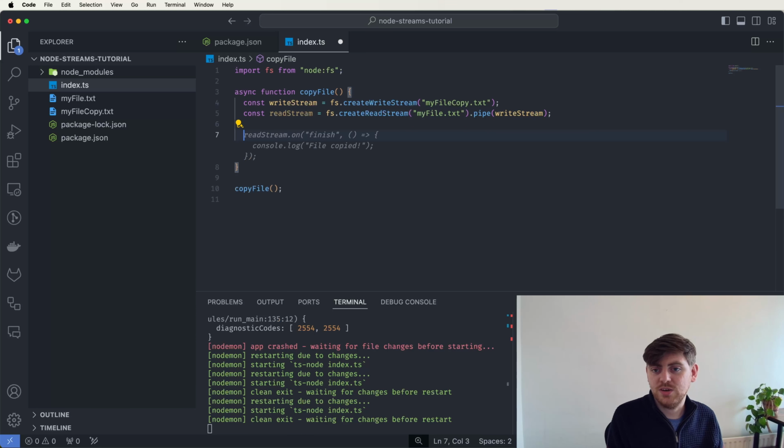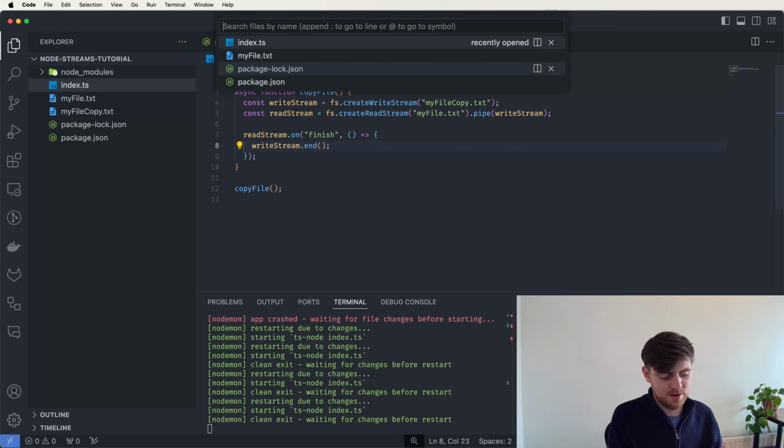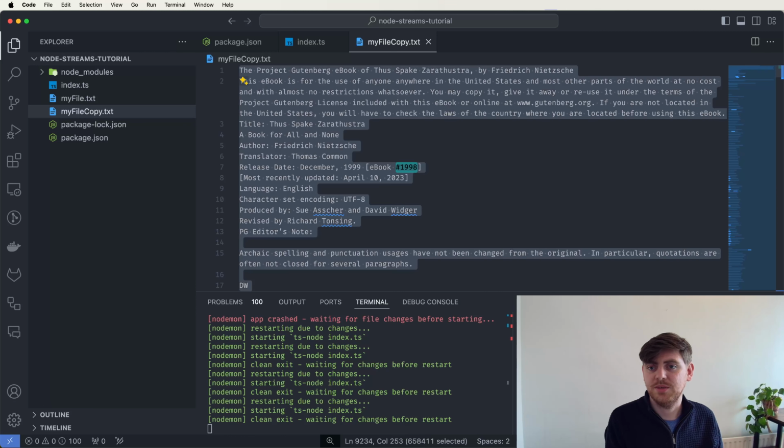Lastly, we can use the on event so that when the read stream has finished, we can also end the write stream. readStream.on finish, writeStream.end. Cool. So now if we restart our server and we look in myfile-copy, we have the text we were expecting. Let me just make sure I'm not cheating.